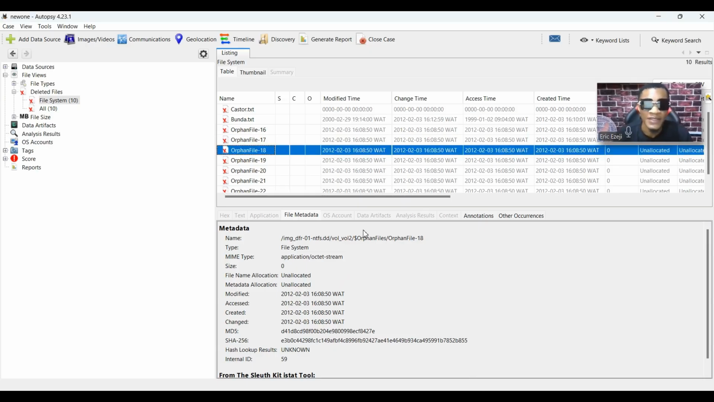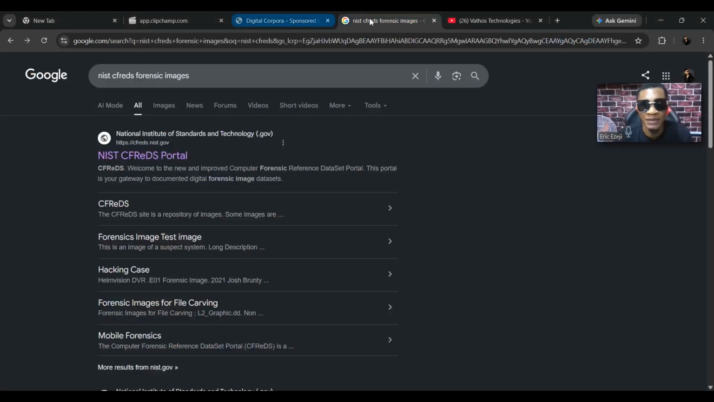Now, the first thing to do is to download the digital evidence you are going to be using. To do this, you just open your browser and go to this website.